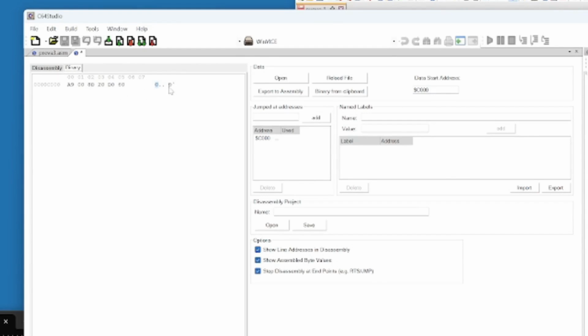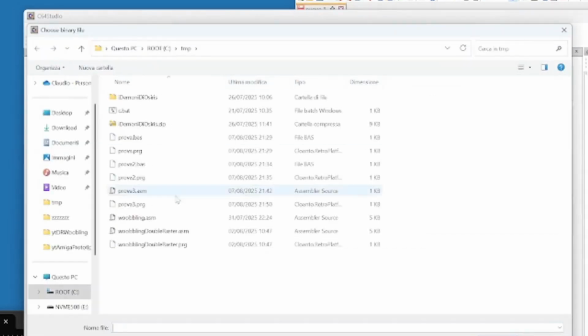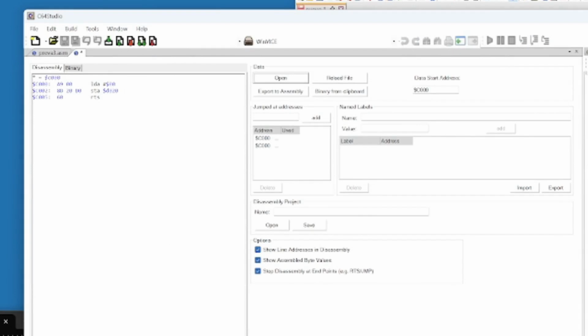Among the other features, though I'm not sure if I can enlarge it here, we also have a disassembly view linked to the binary. Of course, we can load it directly from Prova 3, and we see that it gives us the disassembly of our program, so we can study it in more detail.